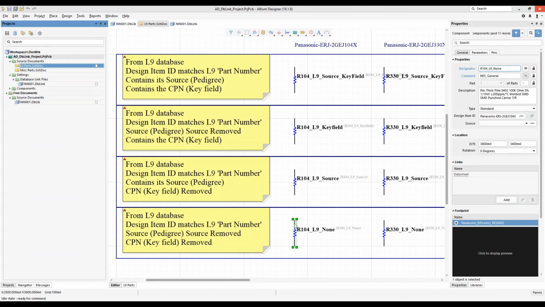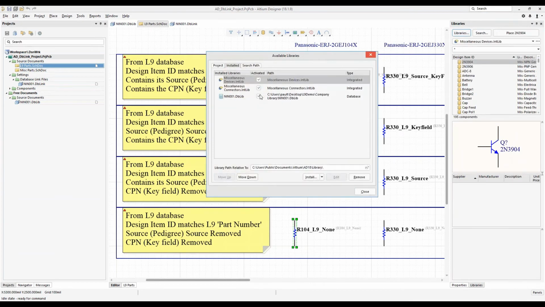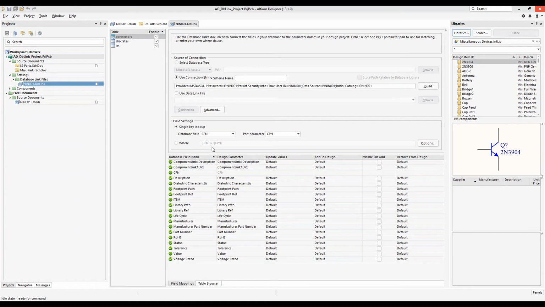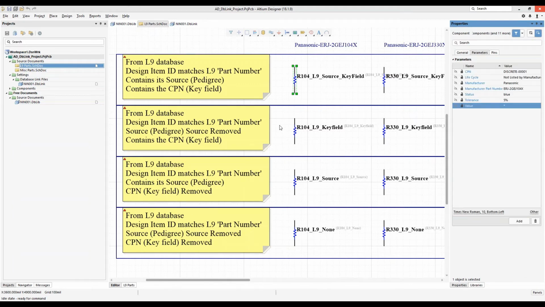Let's take another scenario. Now I'm going to turn off the library. If I go into libraries and turn this off, at this point Altium is actually going to use the DbLink file, not the DbLib file. If we go into the DbLink, I set this up so it's not using part number. It's going to use the CPN. If I go back into L9, the first 2 rows have the key field. Let's bring up its properties. This one has it. If I go into these here, they will not have it.